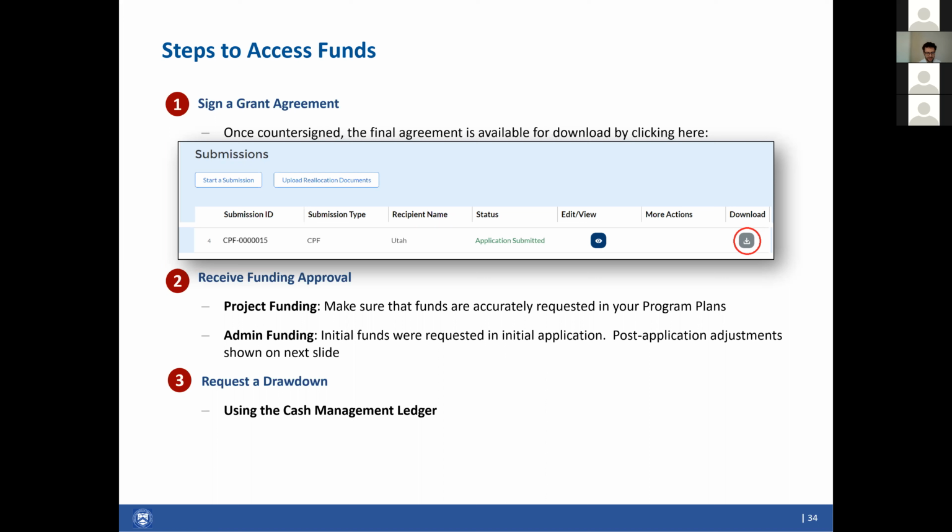Most of you have done that already. And once you sign it and Treasury countersigns, you'll be able to download a copy of it at any time. To do this, you log into the Treasury portal, and hopefully this screenshot that's on the page now looks pretty familiar to you. You click on the circled download button there, and the final signed agreement will appear as one of the options to download. And the next step is going to be to receive funding approval, and then finally you need to request a drawdown. And I'll explain how to do those two things now.